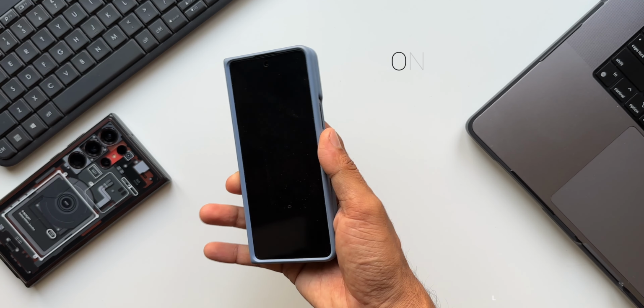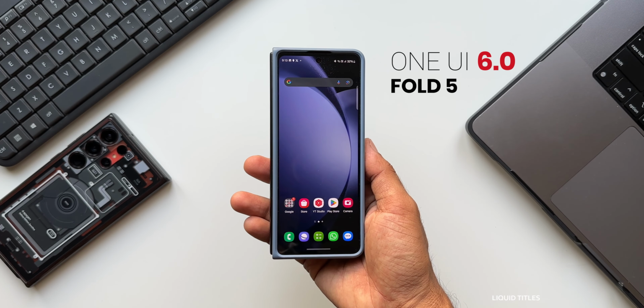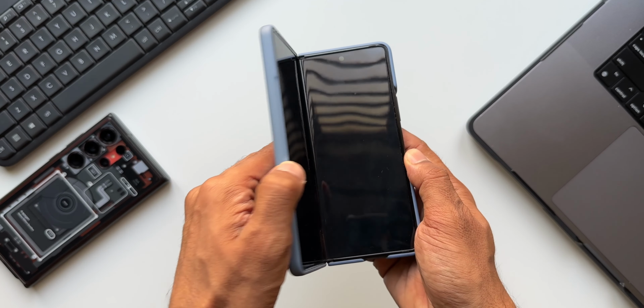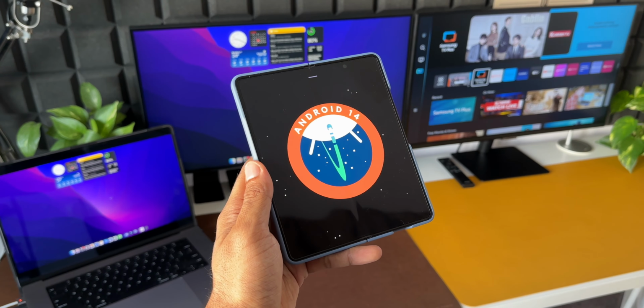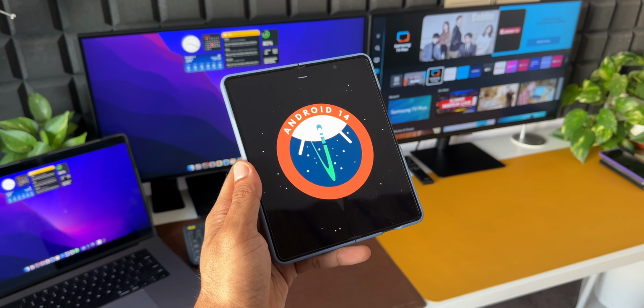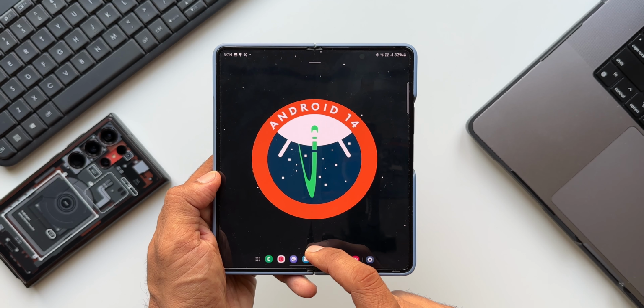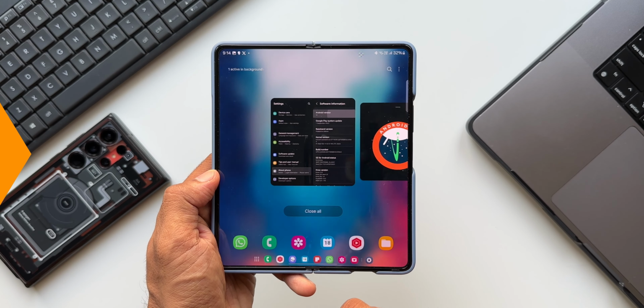In this video, let's take a look at all the brand new features we have got on One UI 6.0 beta on the Samsung foldable devices. This is the Samsung Galaxy Z Fold 5 I got here. I'm currently running on the second beta of One UI 6.0. Let's dive in and take a look at all the new features.